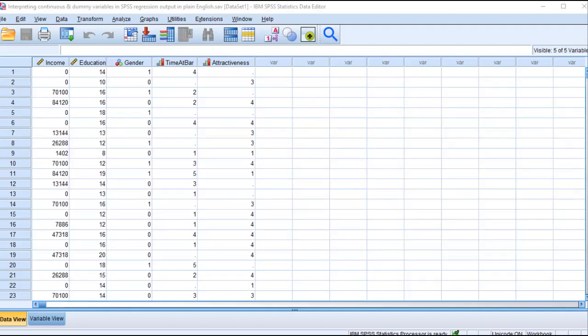Here I am with a data set that contains 5 variables. This is a shortened version of the full 2018 General Social Survey data, which is a nationally representative survey of adults in the US examining both their social characteristics and attitudes. The data are produced by a nonpartisan research institution called NORC at the University of Chicago. These data are free and publicly available to researchers like you. So if you want to download the full version, the website to access the data directly is provided in the description below. The 5 variables, again, are income, education, gender, time spent in a bar, and attractiveness rating.